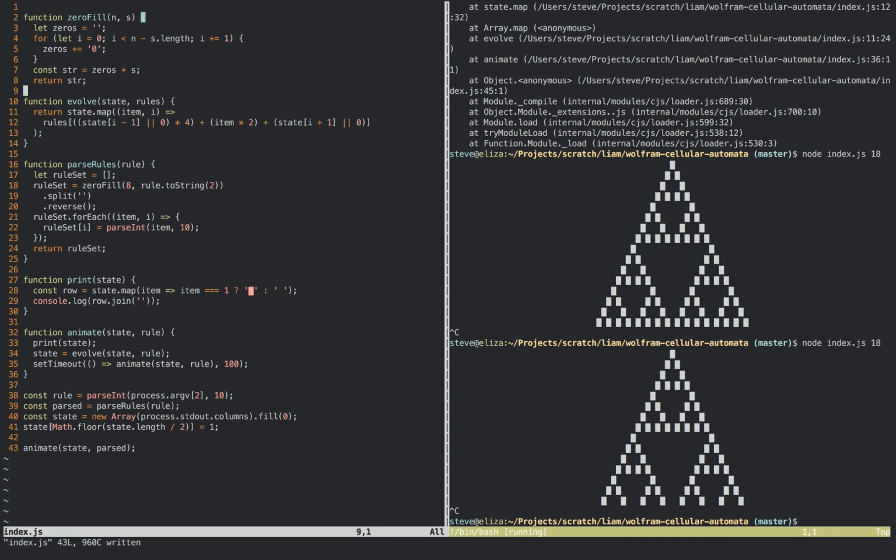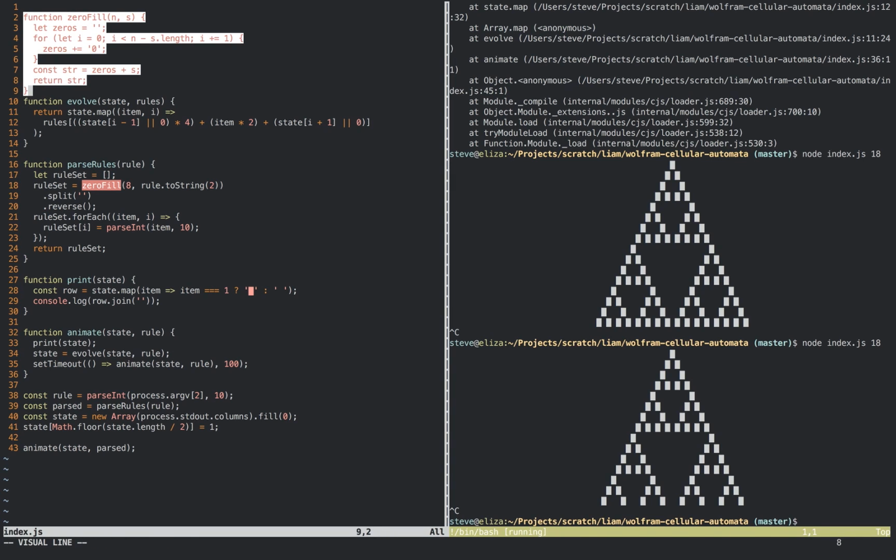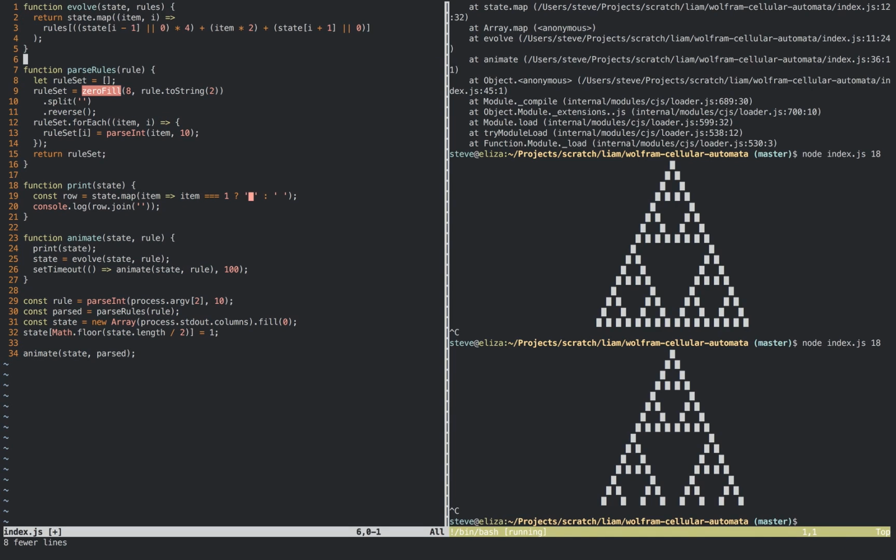Let's see. So the zero fill function, this felt a little weird. And okay, cool. So you're only using it in one spot now. Let's just get rid of it. And so let's see what we're doing here. We are taking a rule, converting it to binary, converting each bit to a character, reversing them, and then setting the corresponding bit in the corresponding index in rule set. I think we can definitely do a little bit better.